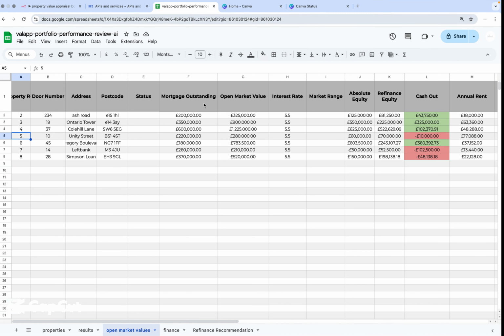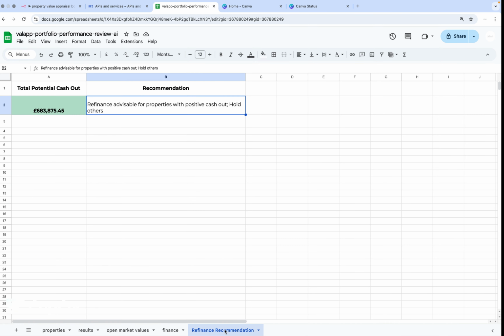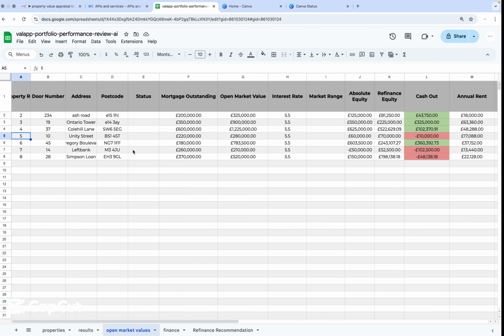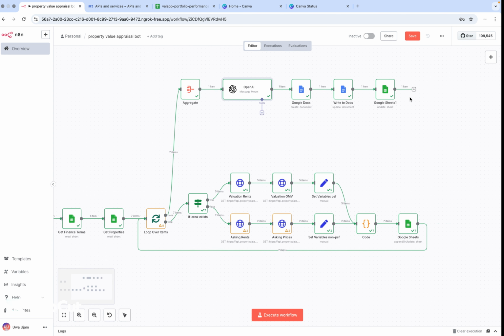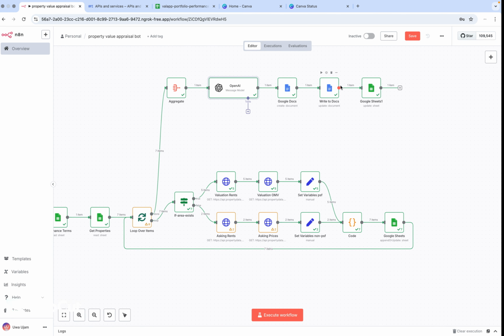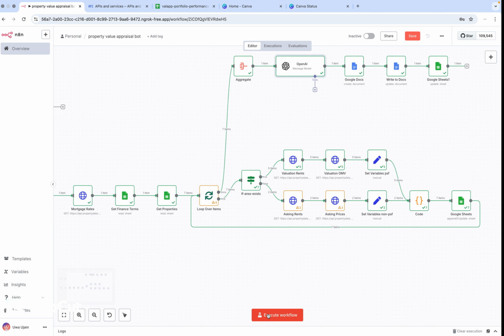So once that's done, it populates those two sheets: the refinance and recommendation, and the open market values. If we go back here now, the final one is a Google Doc that it creates. This step here creates a Google Doc. This next one populates that same Google Doc with the information, and right now it just populates it with the JSON information, and then the Google Sheet is the very last thing that happens. So let's have a look, and let's click execute workflow.